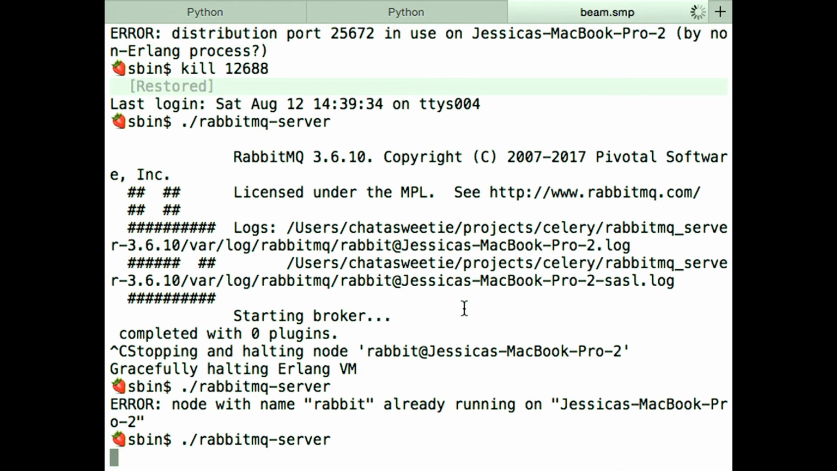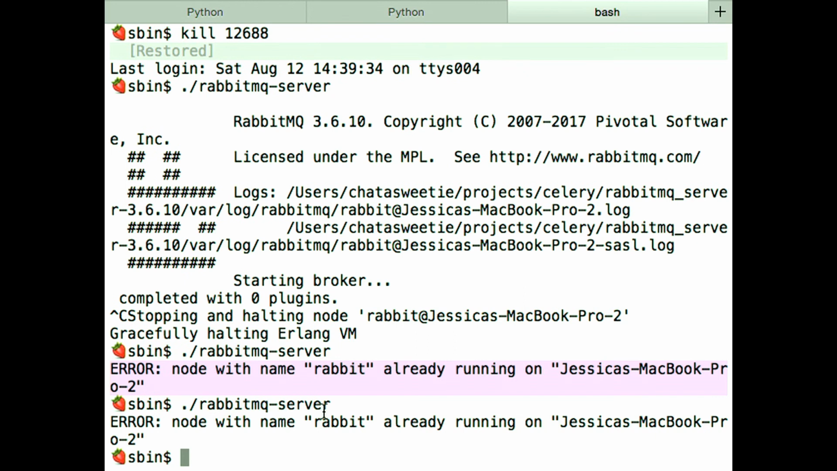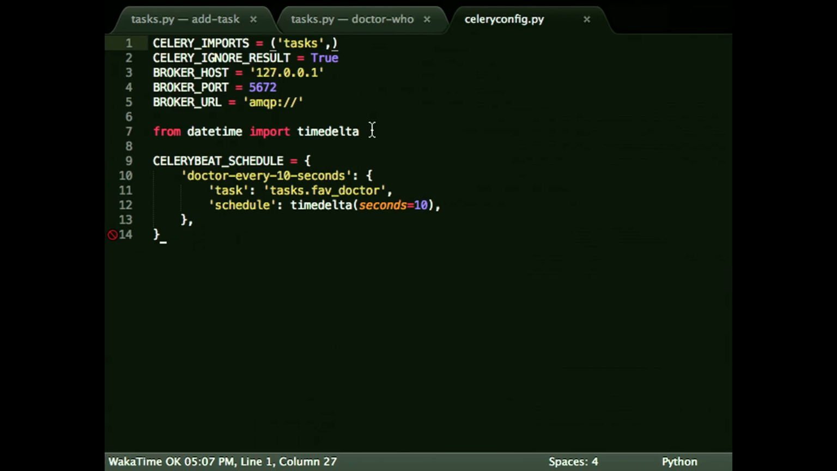Our Rabbit node went wild and has gone crazy. Yeah, it's run free and it's going wild.